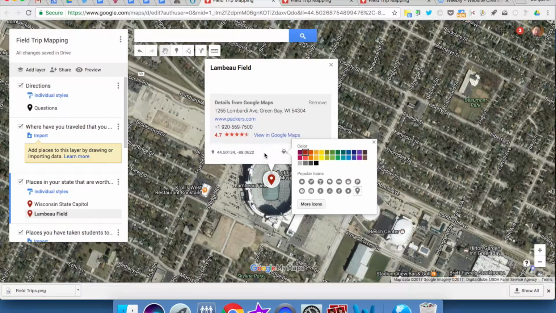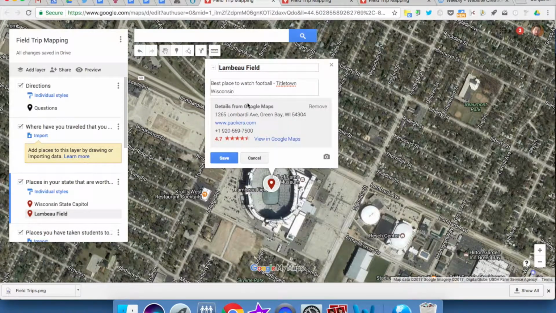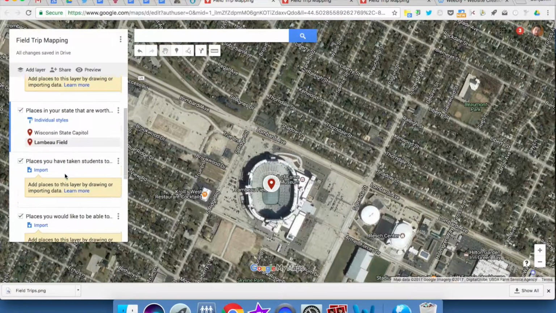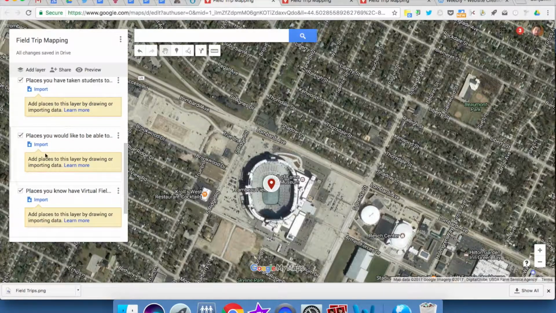So I can place this, and then I can put that in there. Again, these are places within my state that you can go. I've got a couple examples here, and I'll leave those on there. And then if I wanted to do a place I would like to visit, I'm going to click here. And when that turns blue, I'm now on that layer.